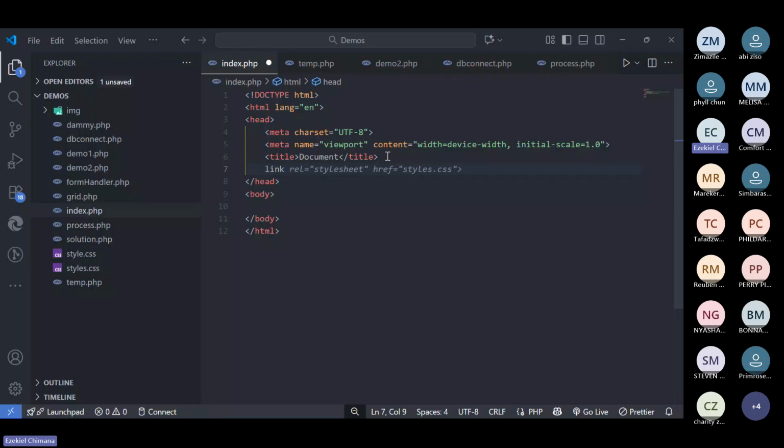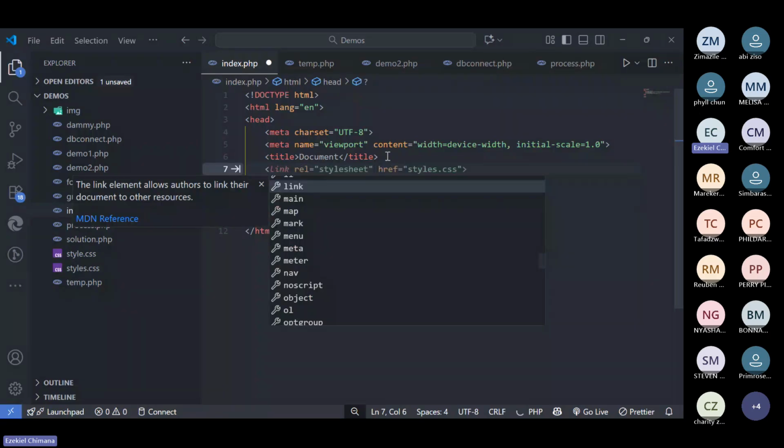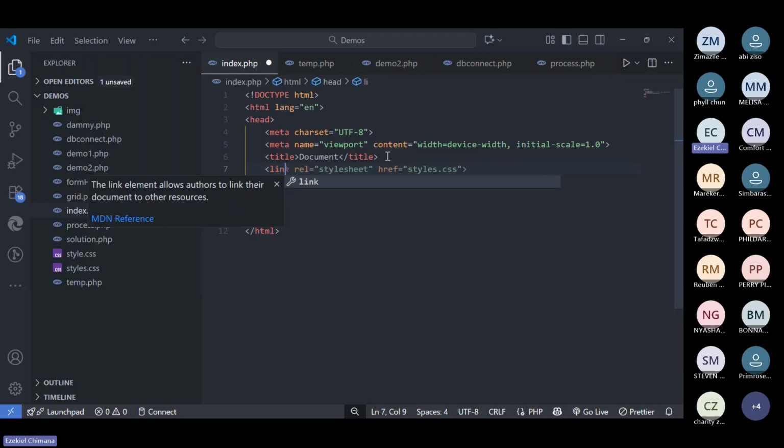So I just thought it would do a favor for me. Okay, let me just try to type everything as it is.